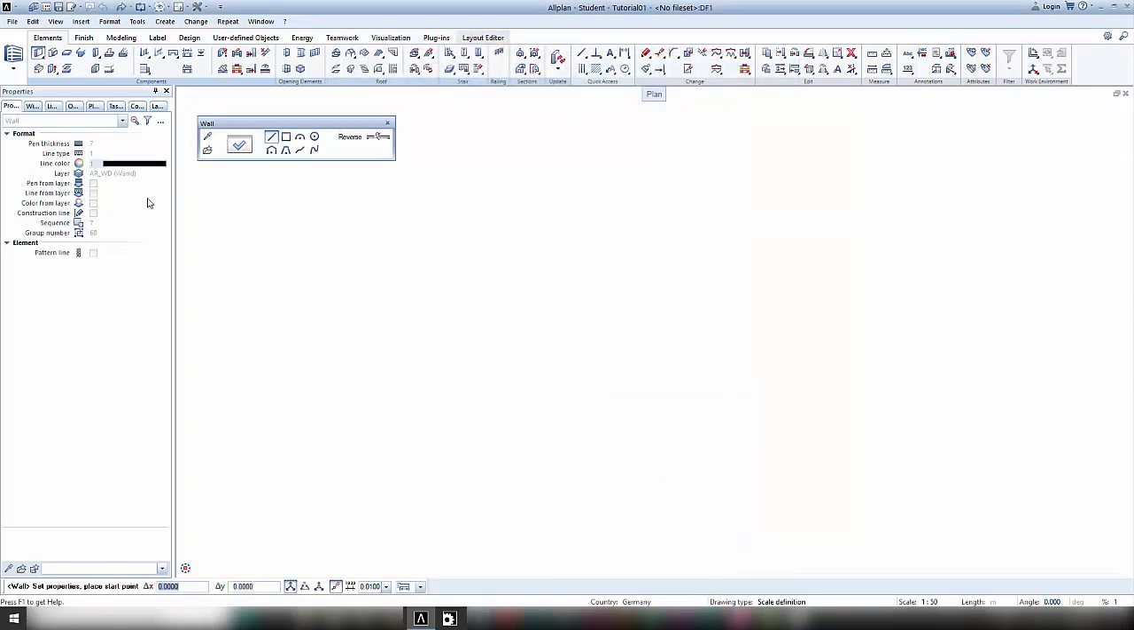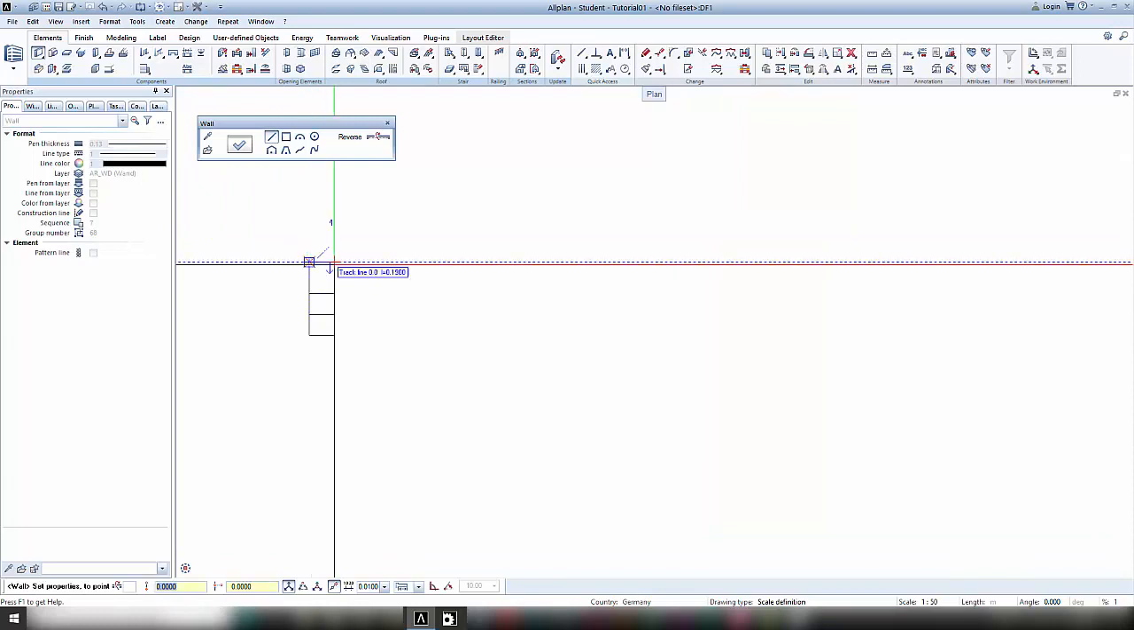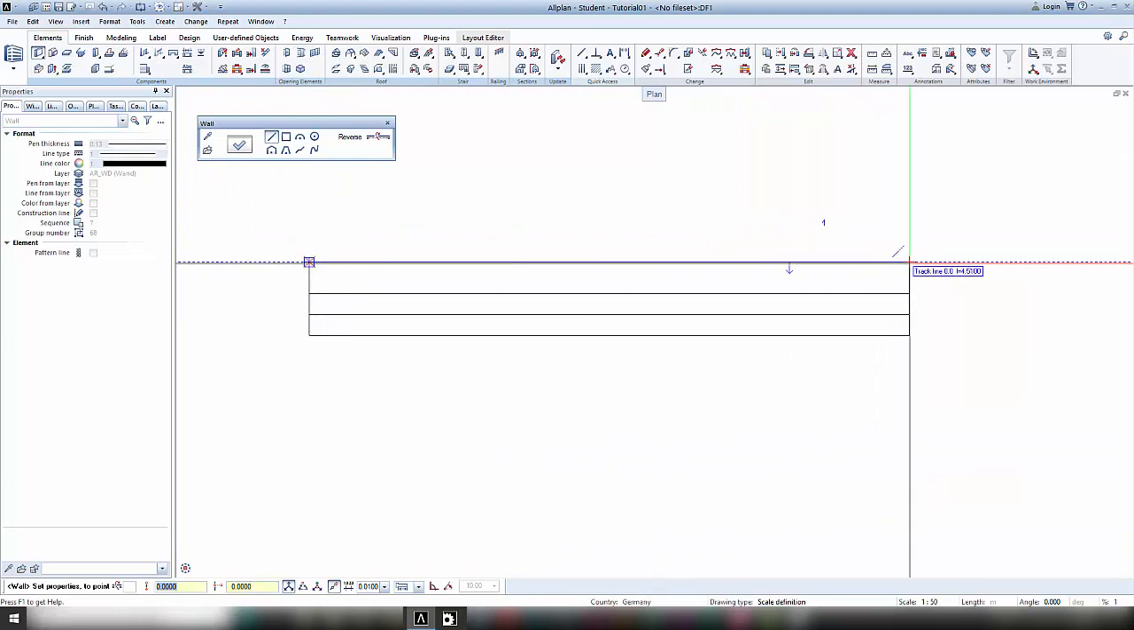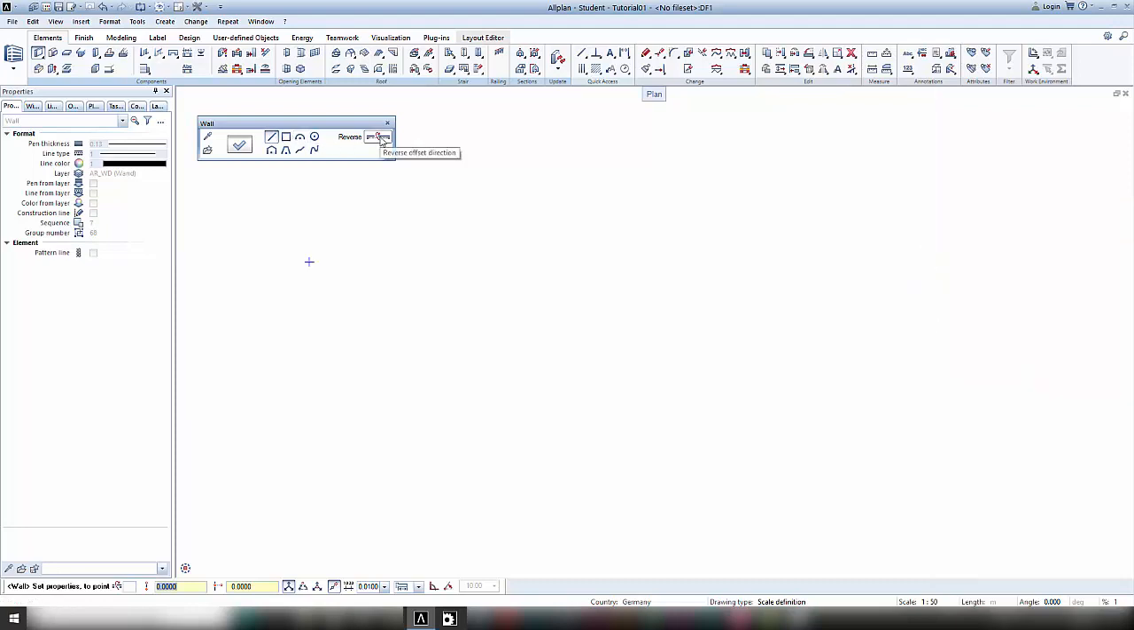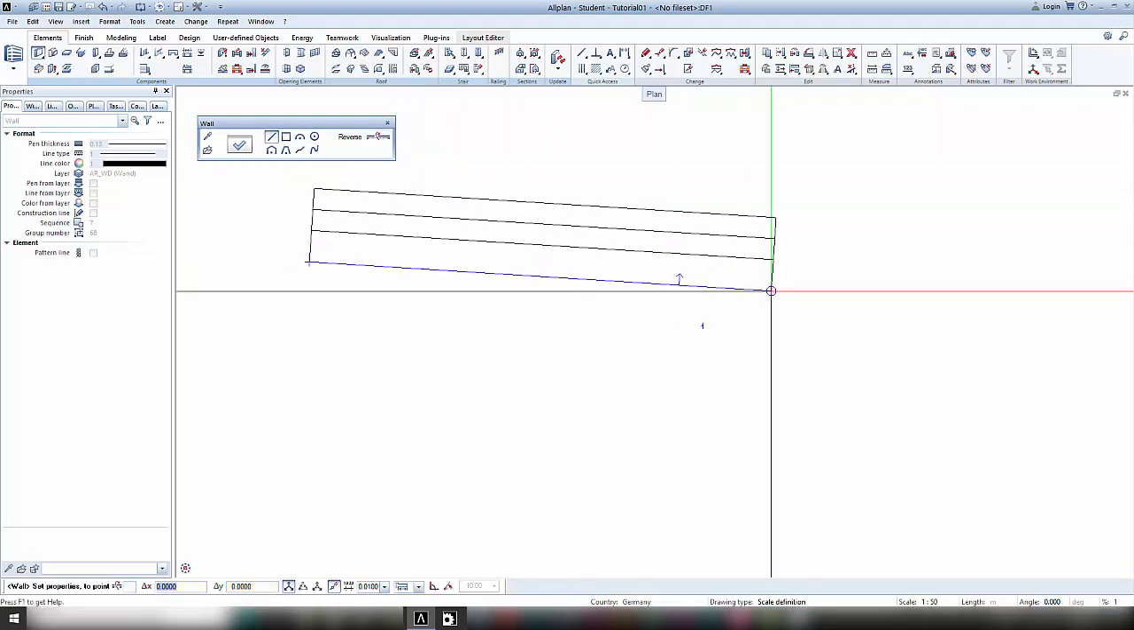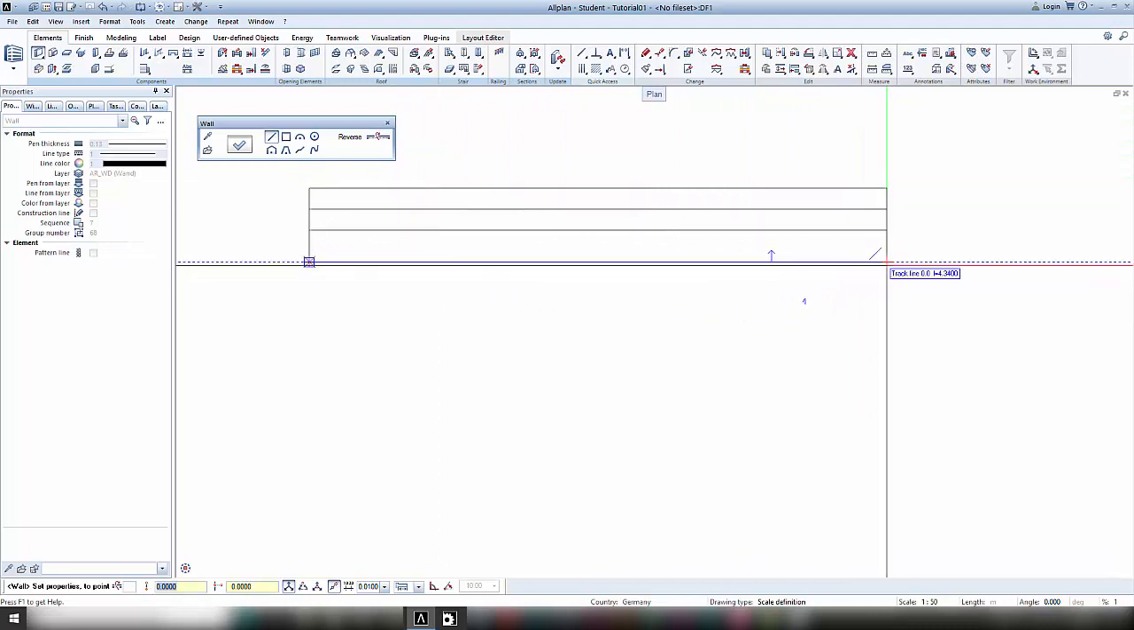So when I start drawing, there is this blue line and my wall is placed right under it, starting with the first layer. If I want my wall to be on the other side, I can either change the position of the blue line or simply click reverse so that it is above the blue line.